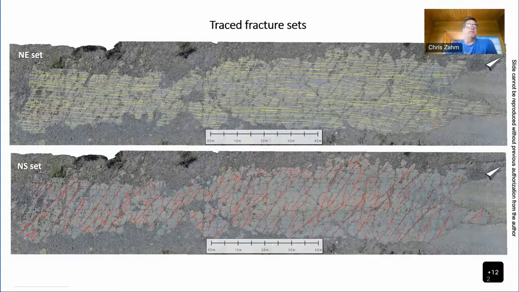In this photograph, it's also important because we're going to start talking about orientations. If you notice on the right side of the photos, I've rotated north to make it fit on the slide better, but north is angled like this. So these are actually northeast. These yellow ones are northeast-oriented fractures, and these red ones are north-south. They're almost parallel, subparallel to the north arrow.